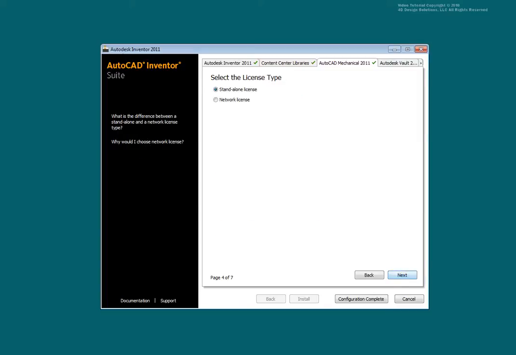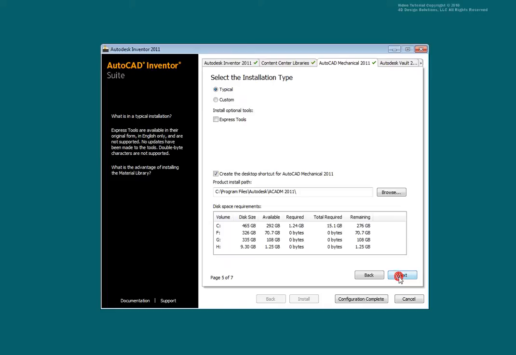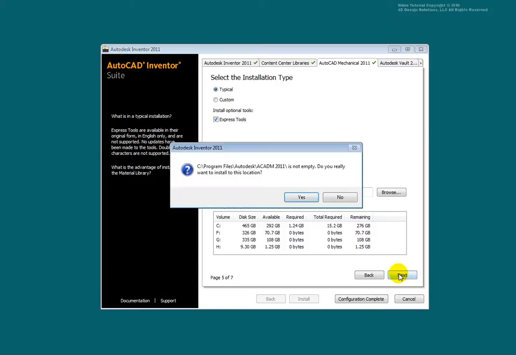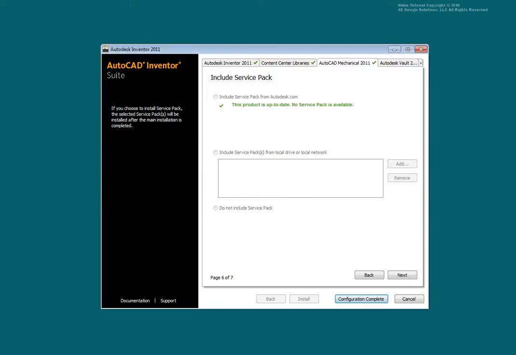Select your license type. A network license will require a license file. Select Next. Select the Express Tools checkbox if you want all of the useful additional functionality of Express Tools installed. Select Next. You may get a dialog box warning of existing content. Verify that you are not overwriting important files and select Yes. You can include service packs or other files to be added to the end of the installation. You would use this area to configure additional install parameters. Select Next.